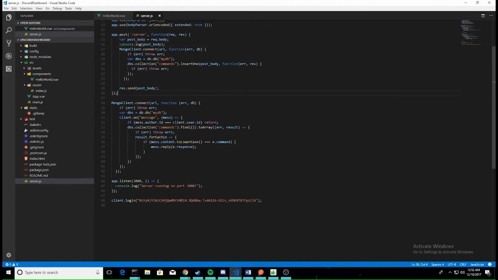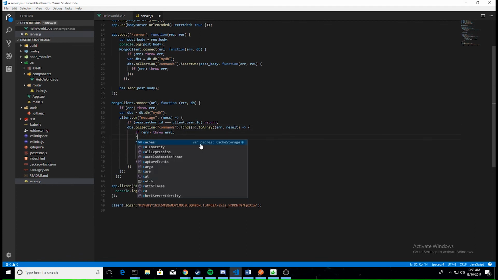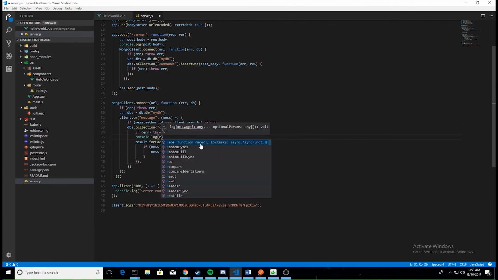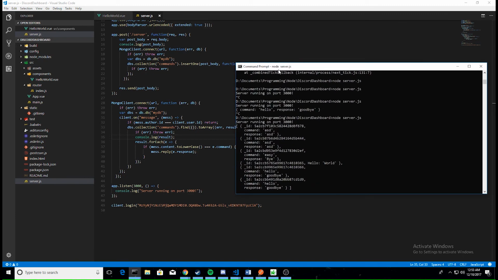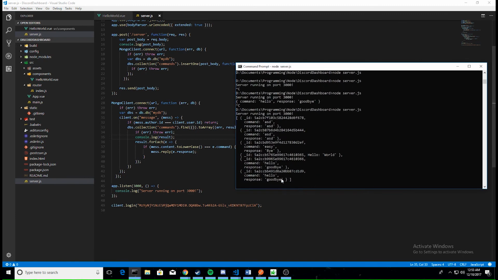Now if we did everything correctly here, dbs.collection command stuff find .toArray, and I want to just make sure console log result. This is how you debug, by the way. You console log everything, figure out where the point of error is. So let's see if we just type in this, we can see multiple different things in this collection. So hello, hello, easy, esta, esta.